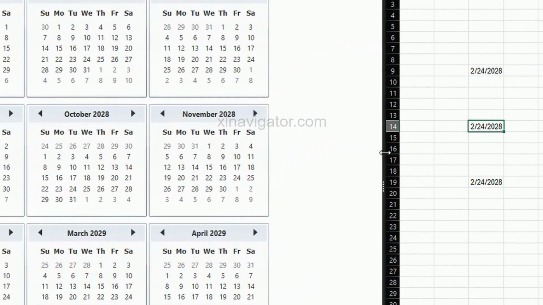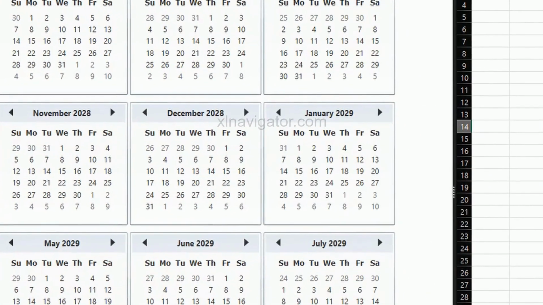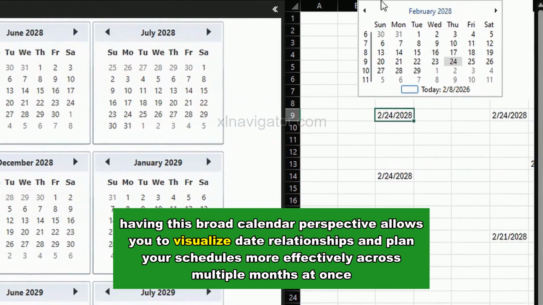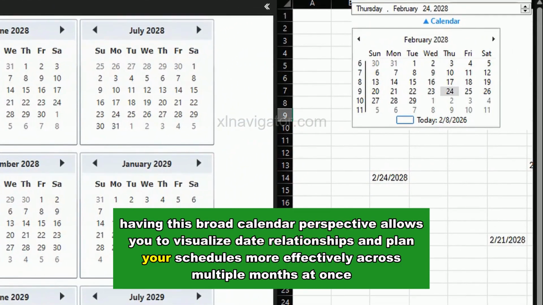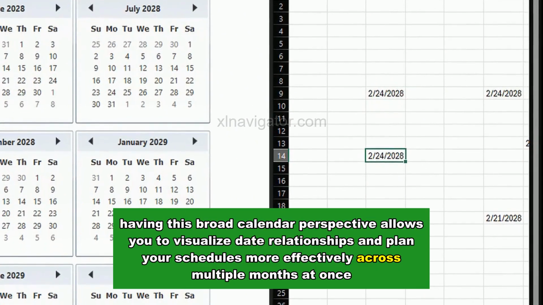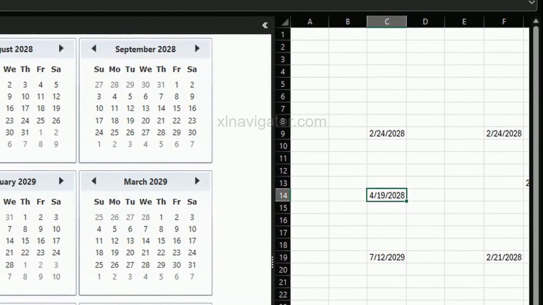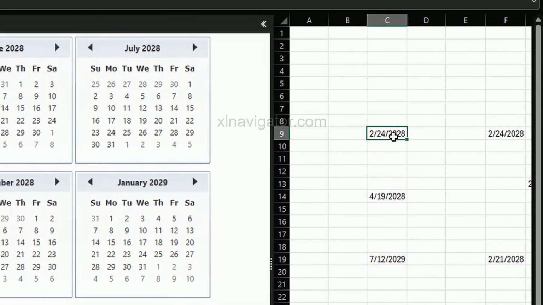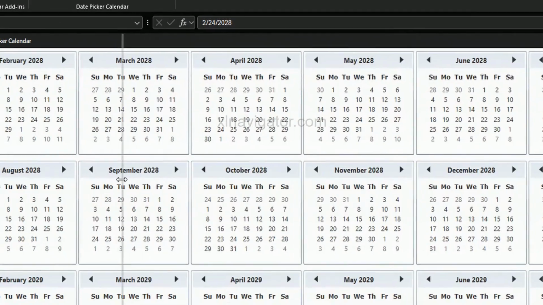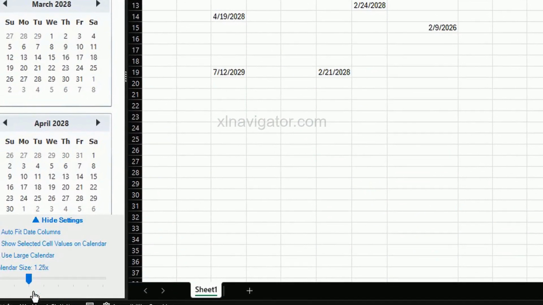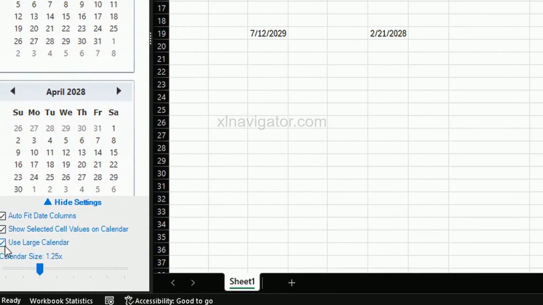This expanded view is particularly valuable for long-term planning scenarios. When you're working with Excel data that spans extended time periods, having this broad calendar perspective allows you to visualize date relationships and plan your schedules more effectively across multiple months at once. The calendar reflects this selected date relationship perfectly. Let me resize this back to the standard dimensions. I'll uncheck the Use Larger Calendar option and collapse the Settings panel.